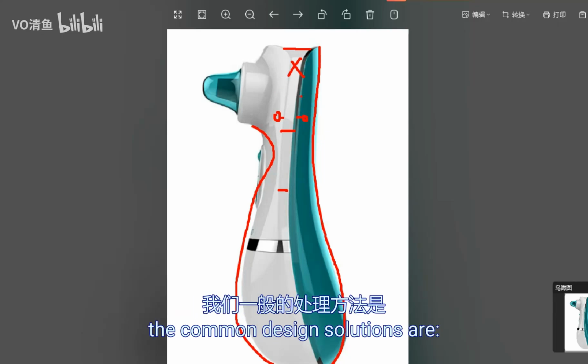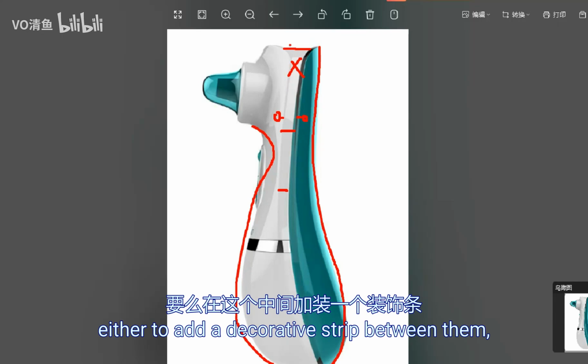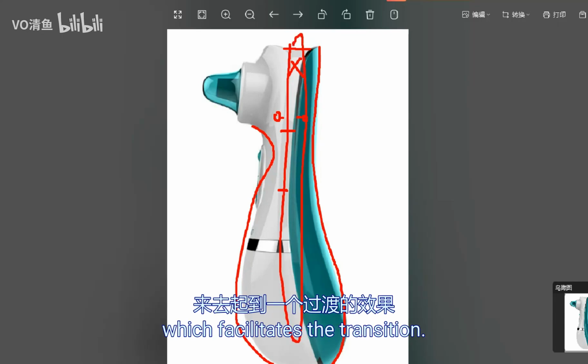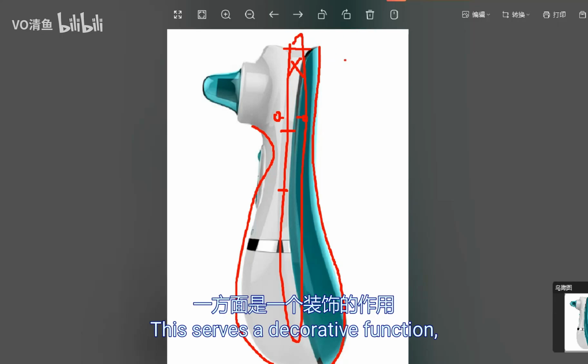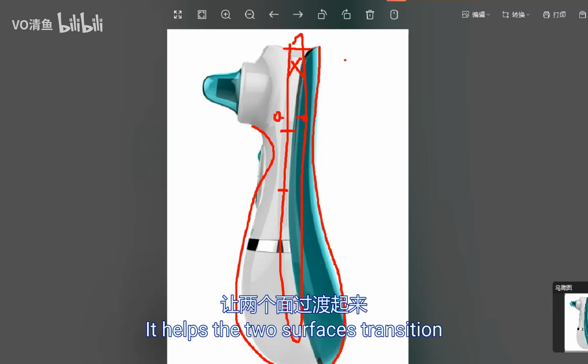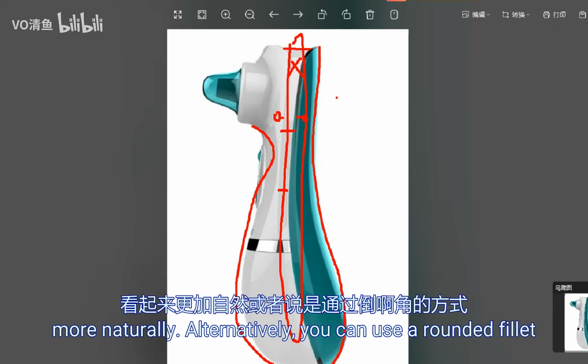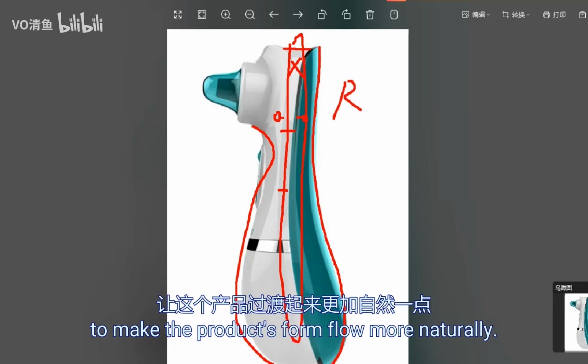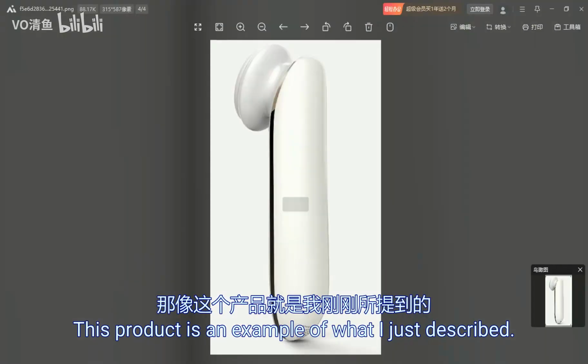For such adjacent surfaces, the common design solutions are either to add a decorative strip between them, which facilitates the transition. This serves a decorative function while also acting as a visual bridge. It helps the two surfaces transition more naturally. Alternatively, you can use a rounded fillet to make the product's form flow more naturally. This product is an example of what I just described.